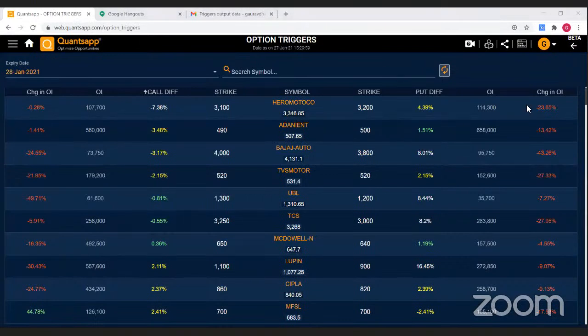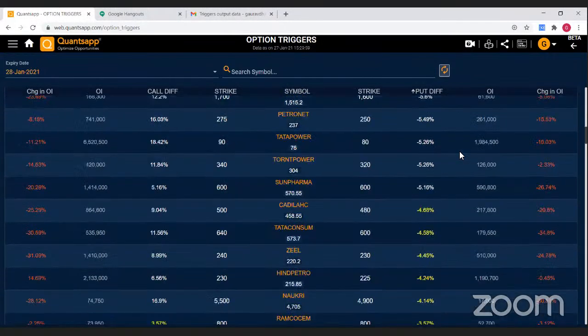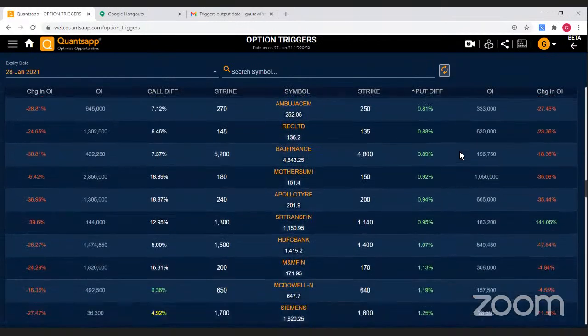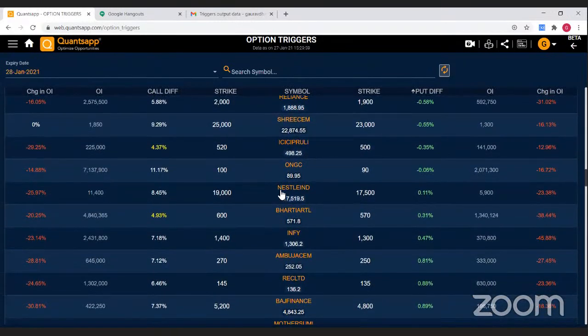Now if I look from the put side, we'll sort the data according to put. We'll go down. Okay, so there are lots of stocks here: Nestle India, Bharti Airtel, Infy, this is very close to it, ONGC, ICICI. So now you can see these are the stocks. Let's take Bharti Airtel. Bharti Airtel का भी भाव चल रहा है 571, और हाईएस्ट पुट OI, जो हाईएस्ट पुट स्ट्राइक है, दैट्स इन 570, वेरी नियर टू इट.